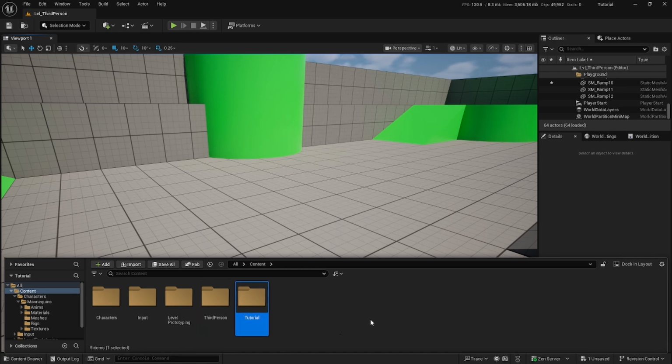You can make different folders for different characters, other blueprints, materials, meshes, UI, whatever you need it for. You can make a new folder to help keep you organized while making your project.